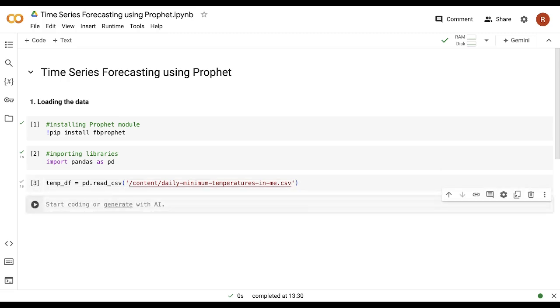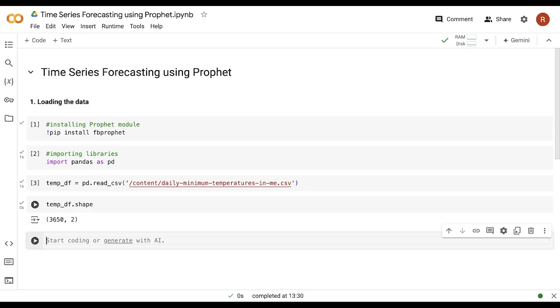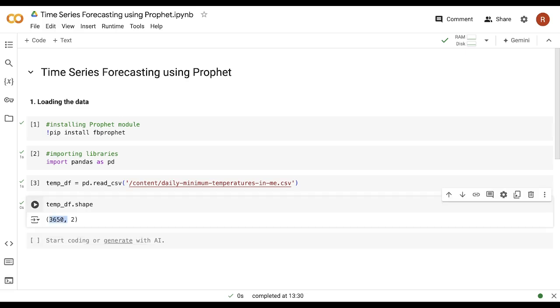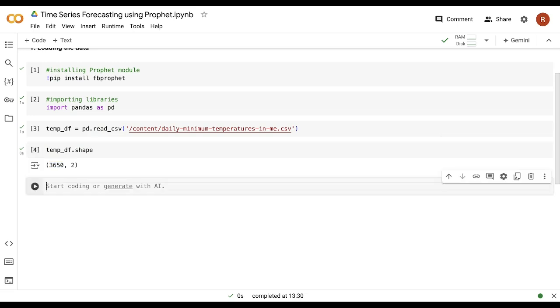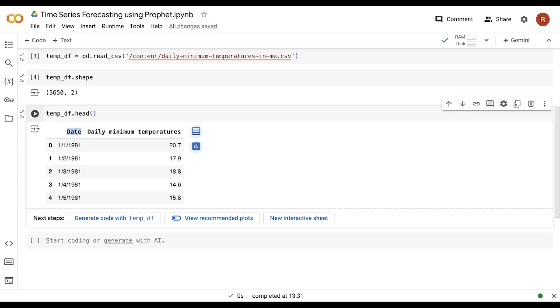After doing this, let's try to check the dimension of this data frame. So let me just say temp_df.shape. So this data frame consists of 3650 rows and just 2 columns. So let me just display it for you using the head method. So as you can see on the screen, we just have a single date column and the daily minimum temperature column. This is the column for which we are going to predict or forecast the temperature values later on while inferencing the model. So up till here, this was the first stage of the project about loading the data.